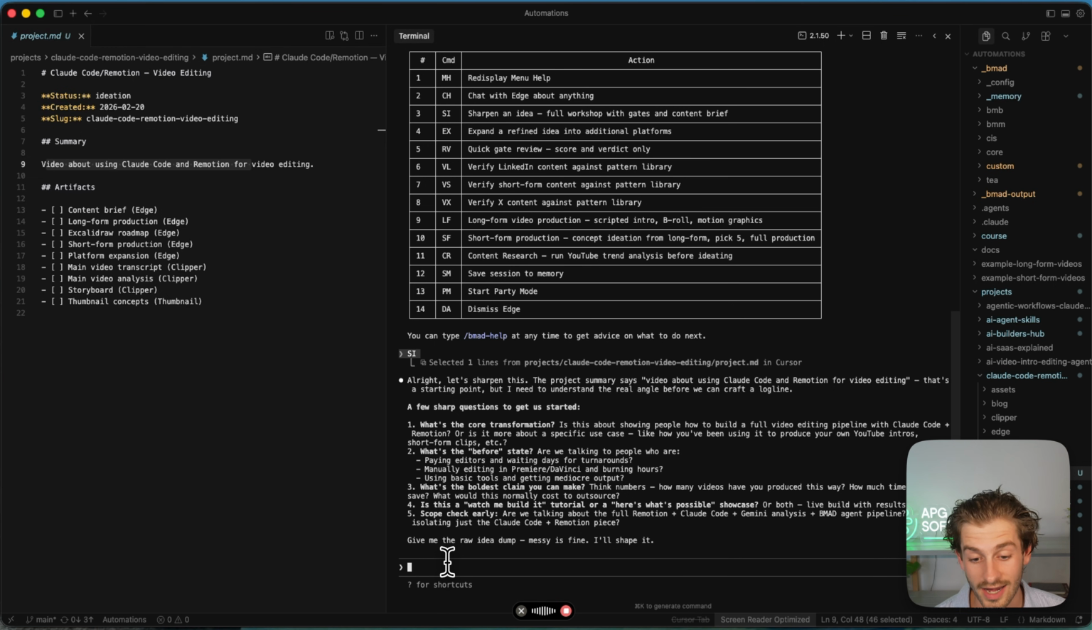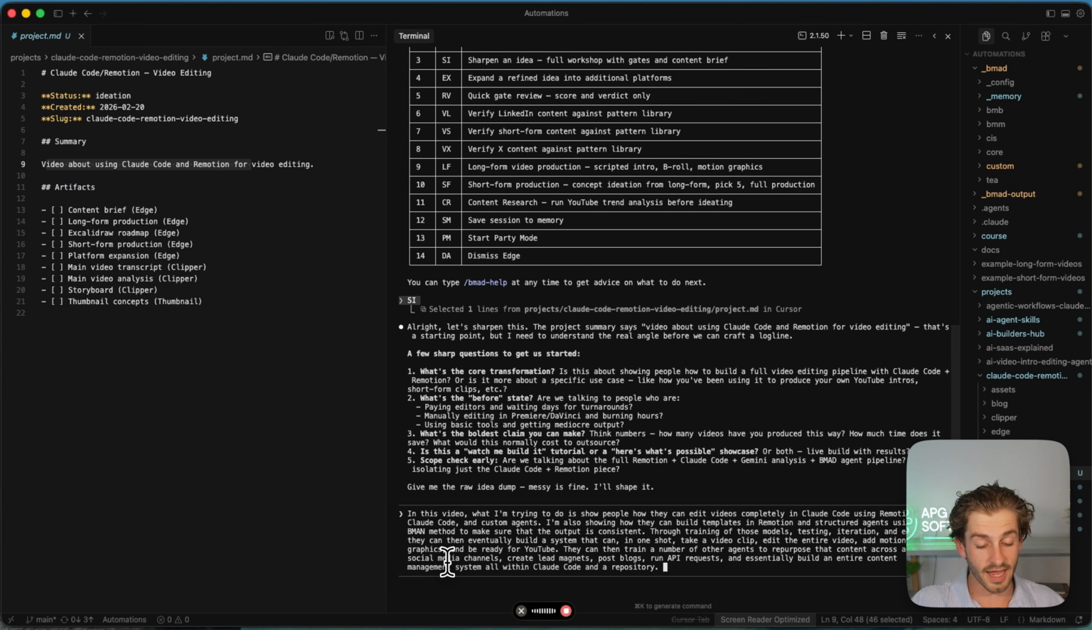And through training of those models and testing and iteration and editing, they can then eventually build a system that can pretty much in one shot take a video, clip up the entire video, edit it, add motion graphics, and be ready for YouTube. Then they can train a number of other agents to repurpose that content across all social media channels, create lead magnets, post blogs, run API requests, and essentially build an entire content management system all within Claude Code and a repository. The before state is a raw video, and the after state is a completely clipped up, edited video, all exported with 0 third-party services, all done on a computer.